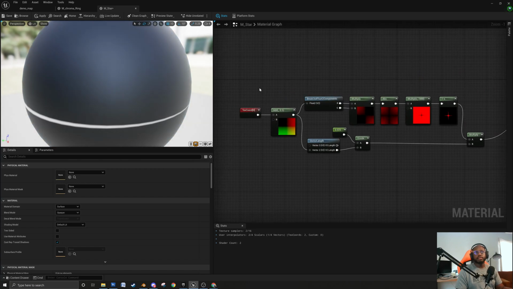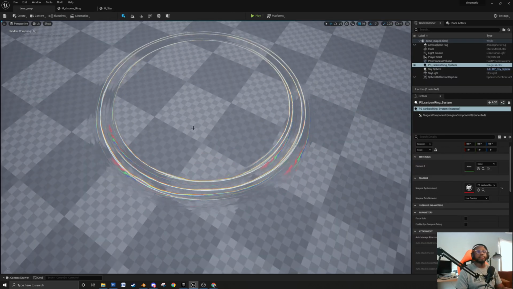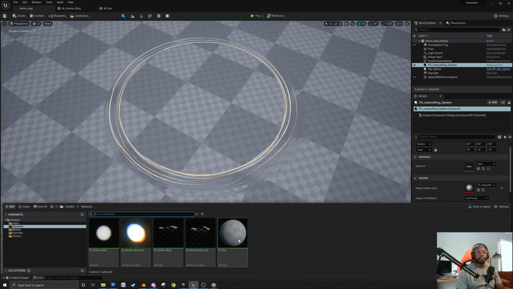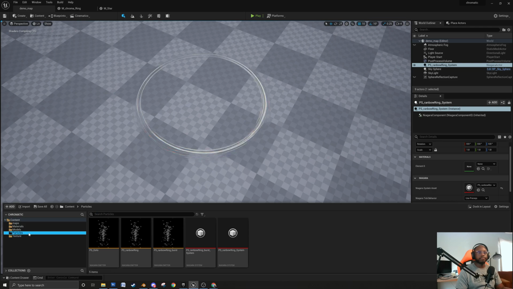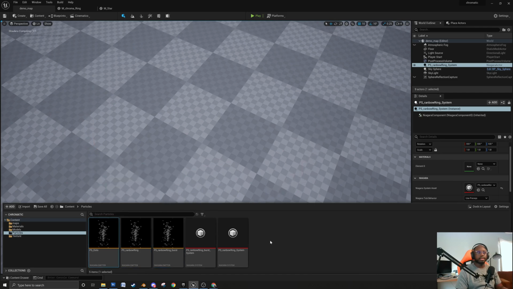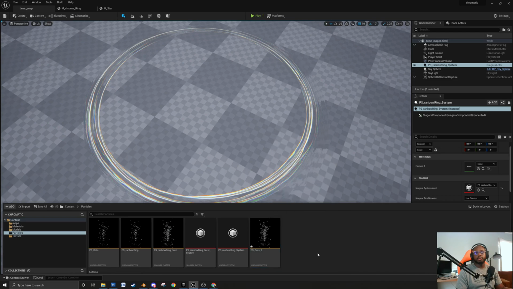Now, all I really want to do here is save this and go back to the editor and go to the content folder and go to particles, and we'll just copy dots, copy paste, and we'll open this up.